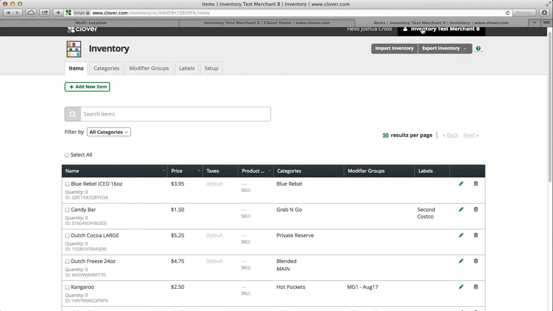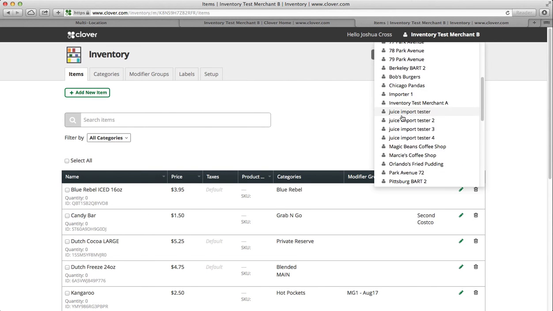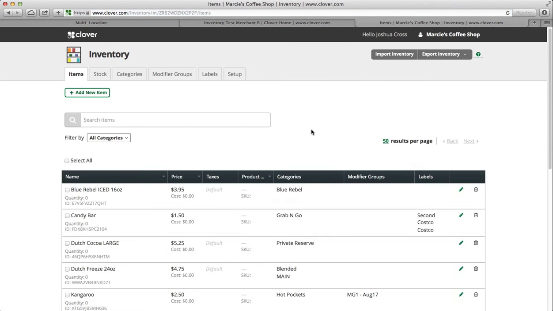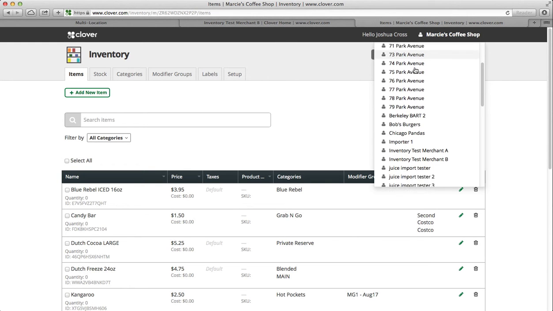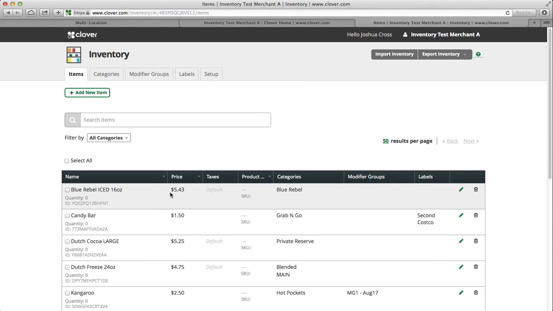If I look at Marcy's, let's find Marcy's. There's Marcy's. So that was the merchant that I actually was logged into in multi-location and made the change. That's still $3.95 there. Now, if we look at test merchant A, you'll see that the price is different. So that's where the price is $5.43, reflecting that alternate change that we made in multi-location. Let's switch back over to multi-location real quick.